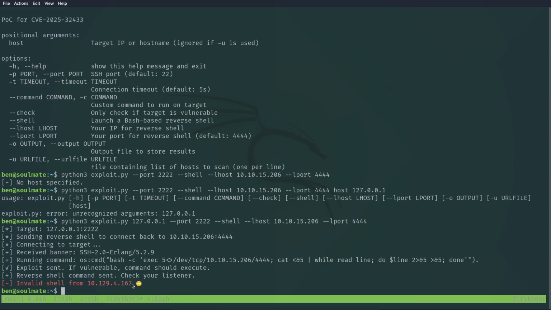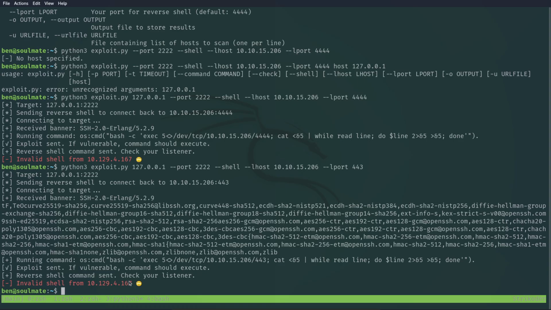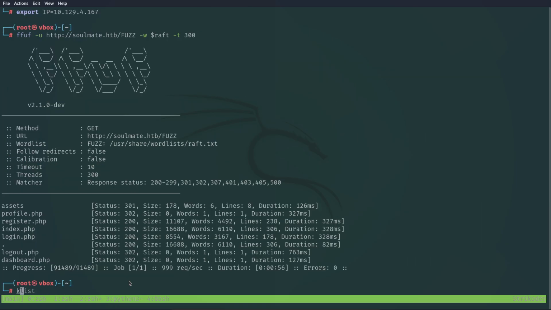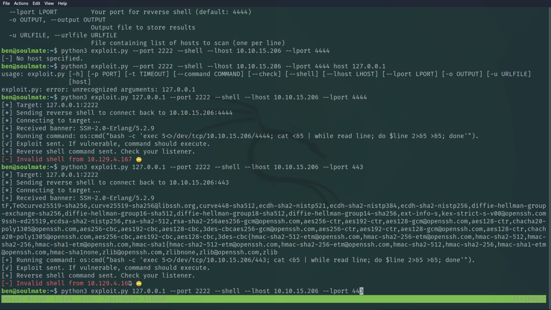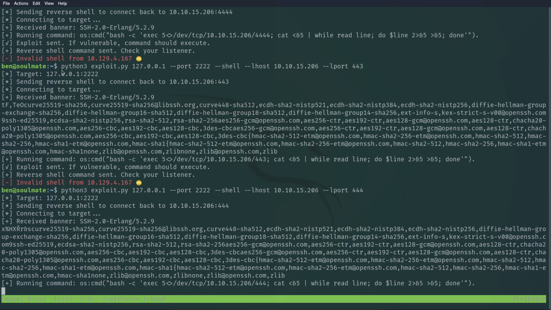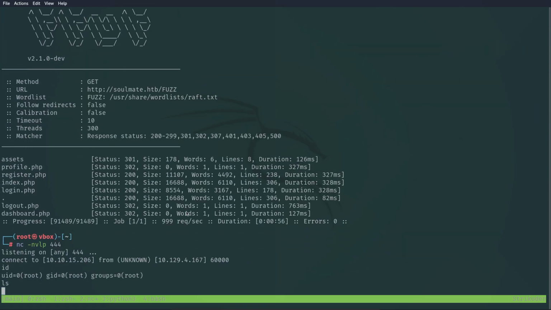Invalid shell. Let's try 4443. Still invalid shell. So I'm going to use ncat -nvlp 444 and then in here let's try 444. So probably we need to change the command if that didn't work. We got that working. That's okay.